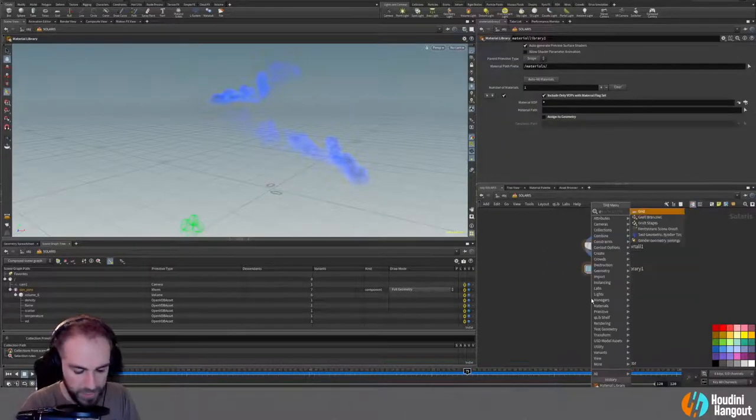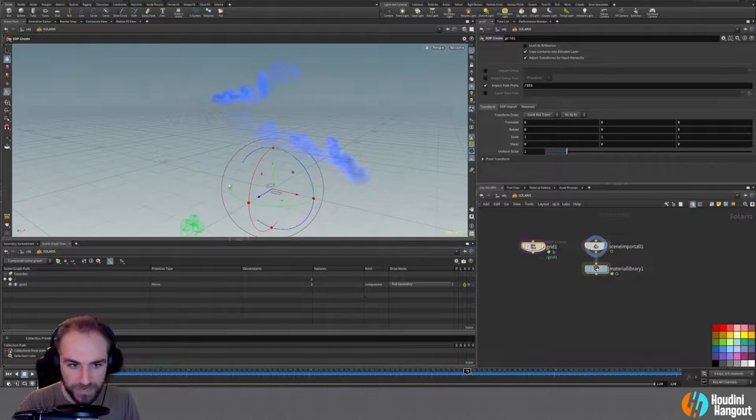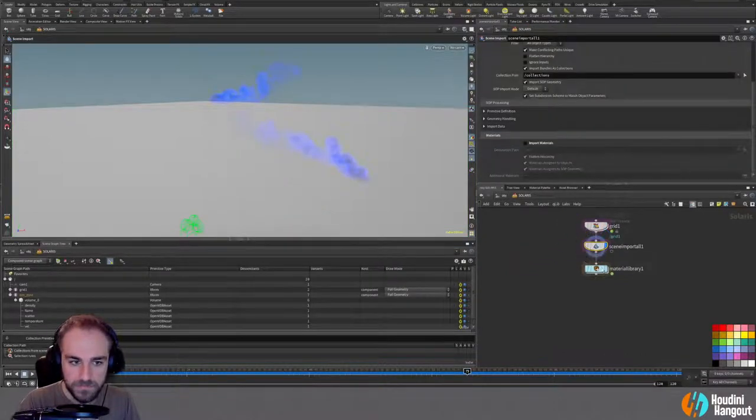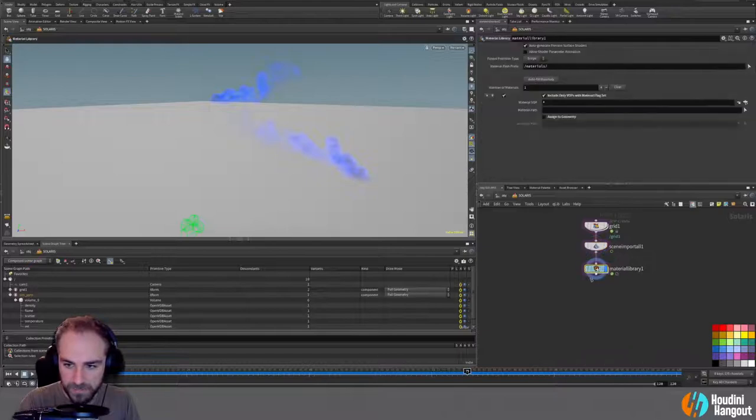And I'm also going to make a grid, just a simple ground plane here. Just look at that real quick. There it is. I'm going to make that way bigger. 10,000 times bigger. That's good. All right, material library.